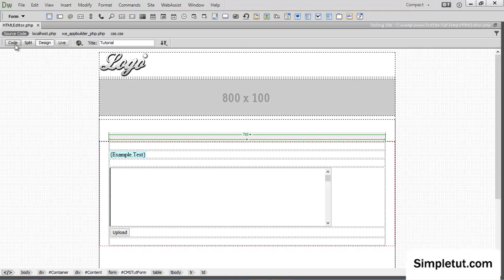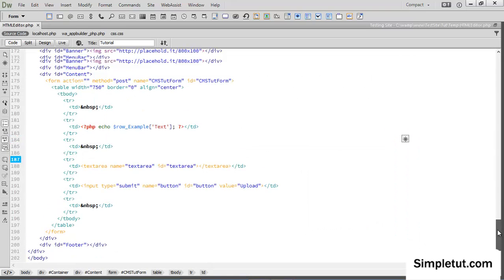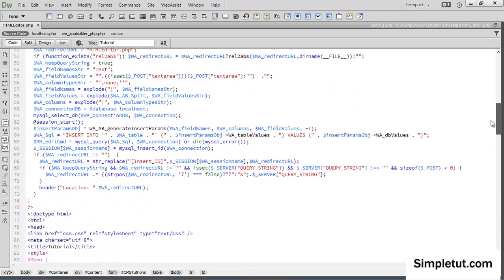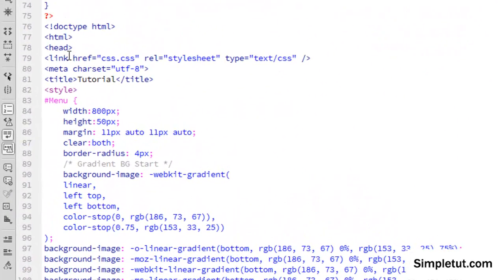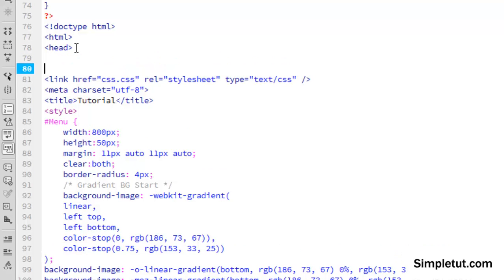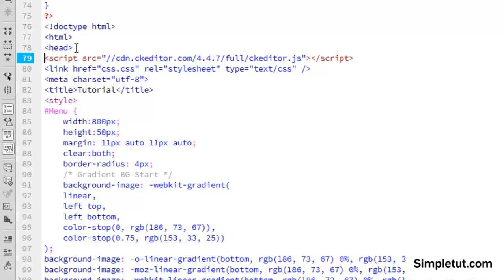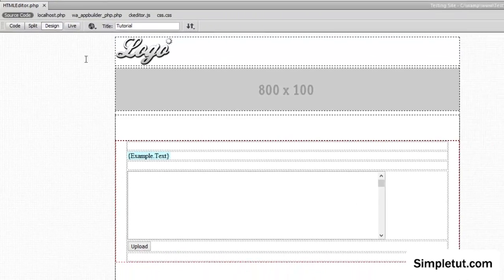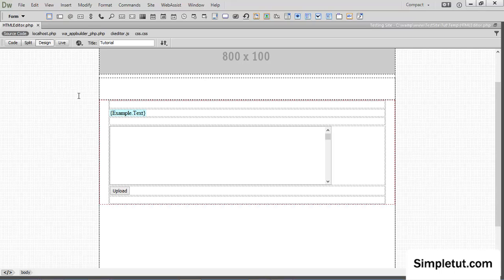So the first thing I'm going to do is just come over to my code view. And basically, I'm going to look for my head tags, which are here. What I'm going to do is, after my opening head tag, paste in the line of code that I took from the CKEditor website, which is basically going to add the script I need.